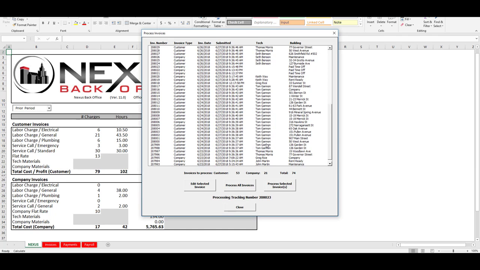So I'm going to click OK. So we keep it moving, and it's going to say error encountered, okay, which it just let me know. So I'm going to click OK, and oh boy, the next invoice also is giving me a problem. So I'm going to write that down, 208022, and once again it is a PTO or paid time off invoice.